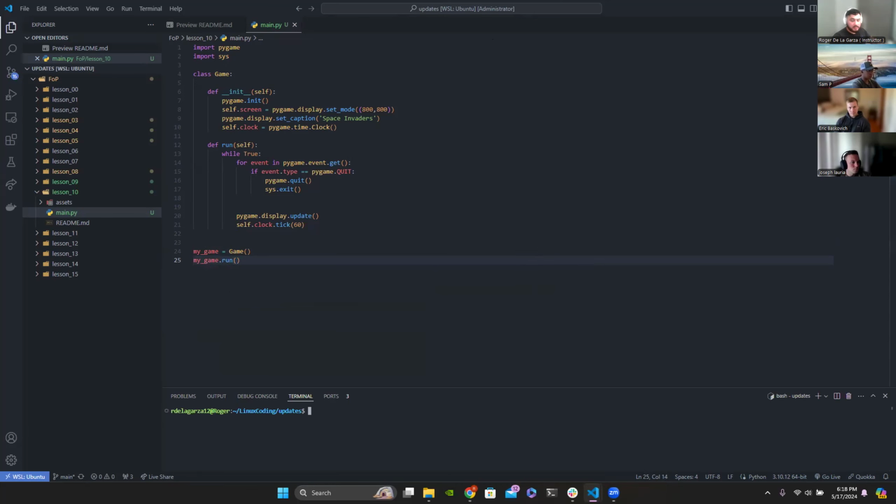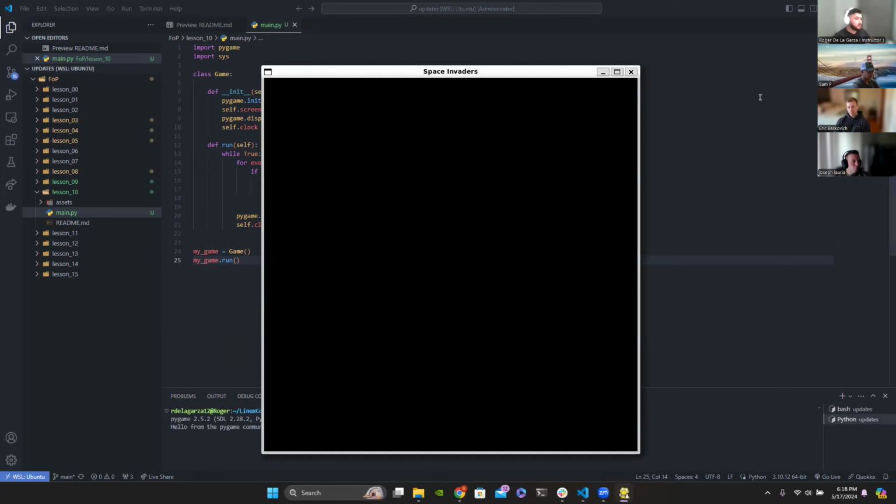Now, if we do this right, if you run your file, it should open up this little window for you, a blank canvas of your Pygame file. Does everyone have this so far at least?